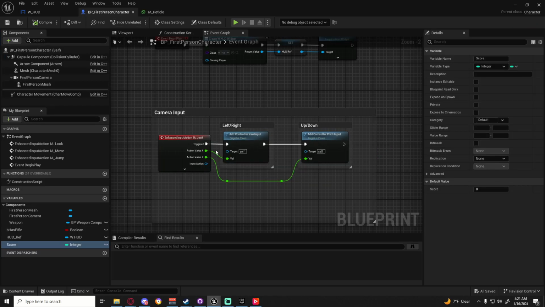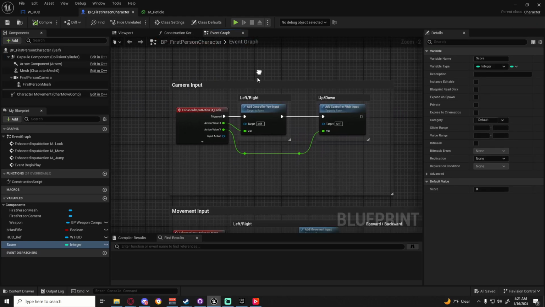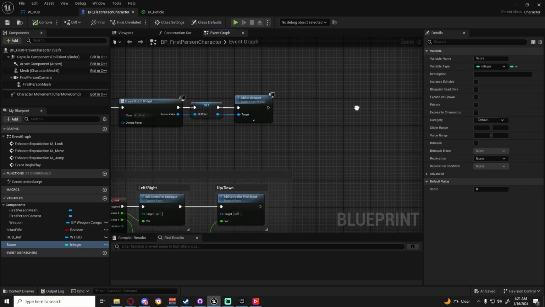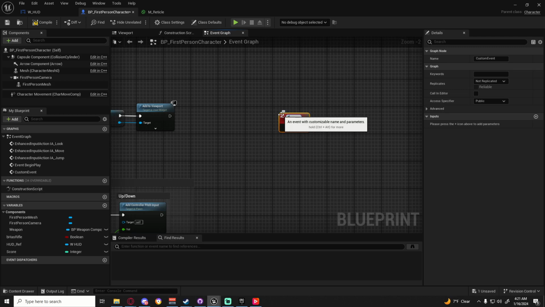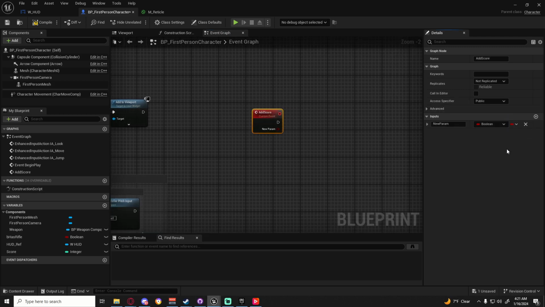So I'm going to go back to my first person character really quick, and inside of here we're just going to make a new custom event, and we'll just call this add score. Very simple event, and we want to pass through an integer of what the actual score is that we're adding.